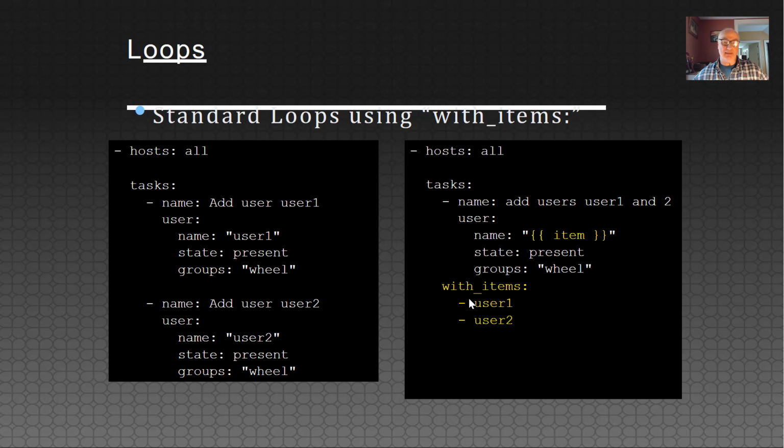Another classic example of when you would use a with item statement is when you want to install lots of different pieces of software. And instead of having to go through yum update, yum update, yum update, and a whole bunch of different tasks in a playbook, here we can use a with items command, and we just have it run through once and do all the installs that we need.